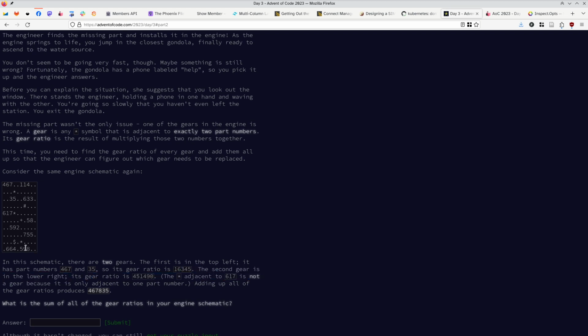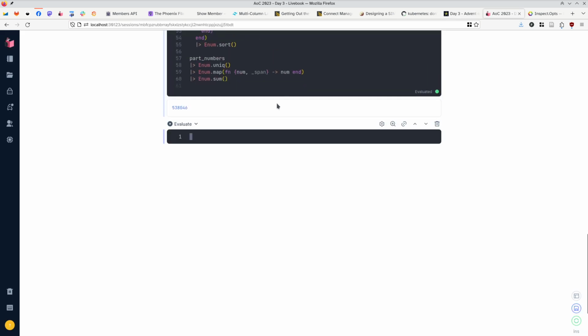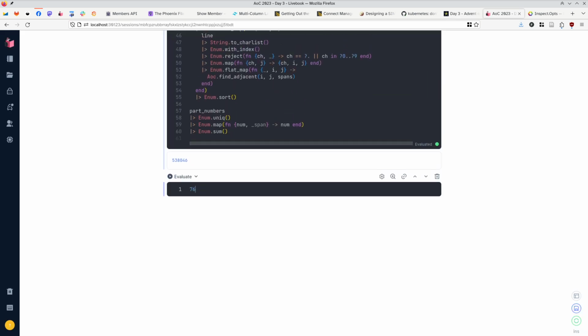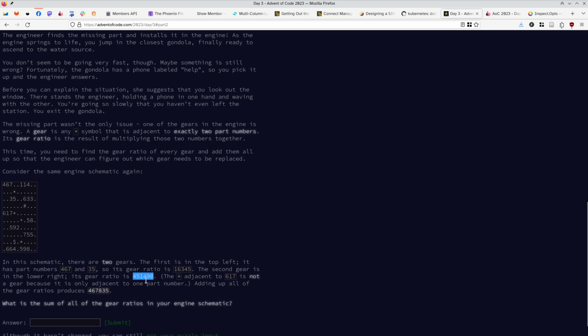755 and... second gear is in the right. Is this actually the right number? 755 times 598. 451490. Okay. The star adjacent to 617 is not a gear because it's only adjacent to one part number.